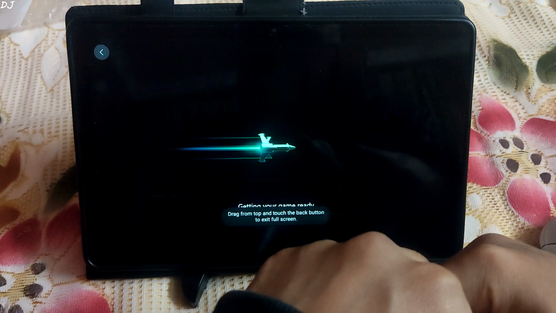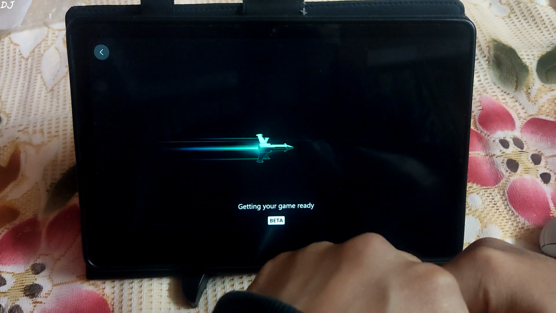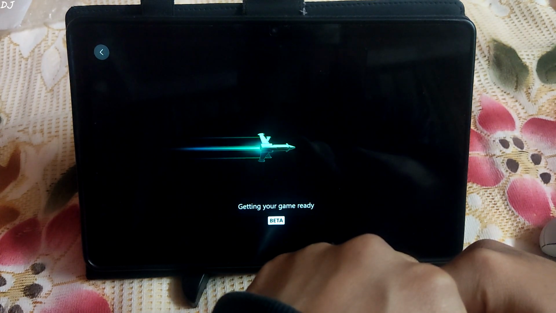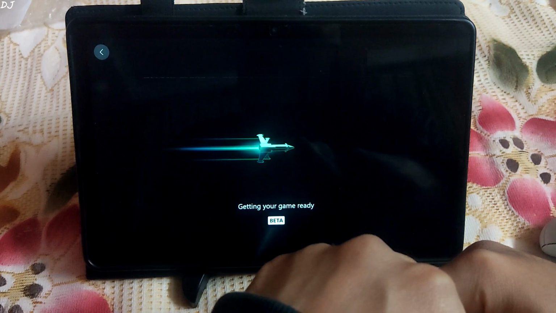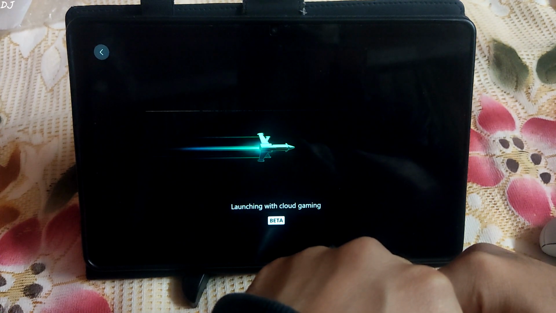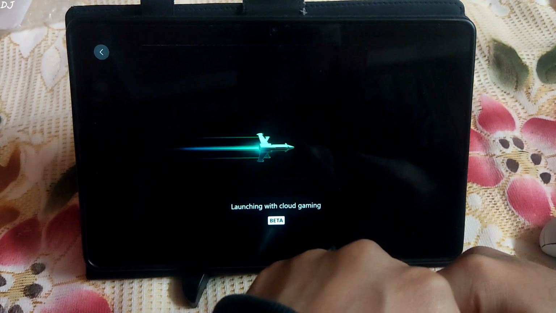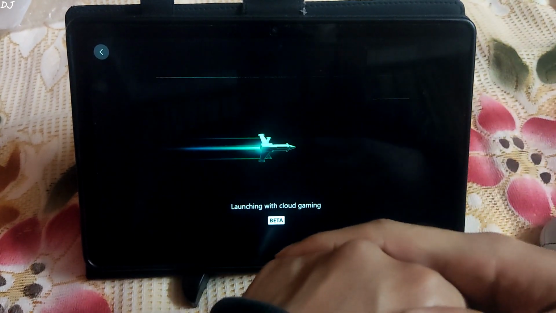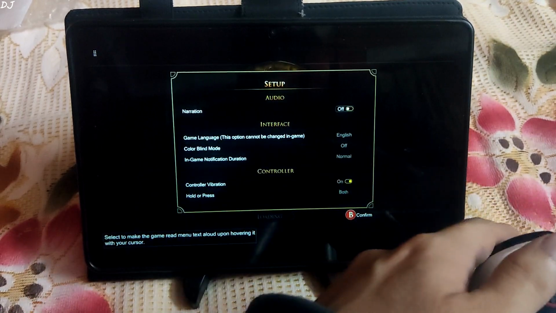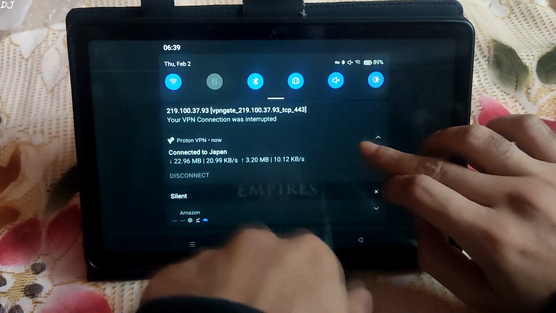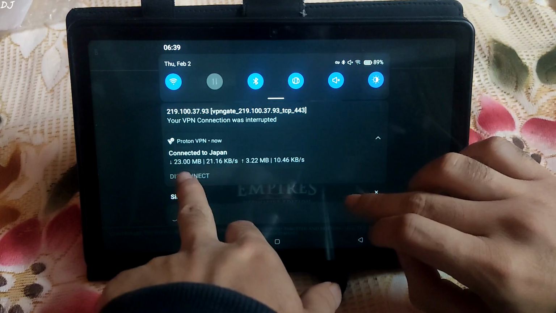As of now the service is not available in my country, India, so I use the free version of Proton VPN. Connect to the Japan region in Proton VPN. Once the stream starts, I disconnect the VPN. You just need to have a Gamepass Ultimate subscription in order to play the game. You don't need to own the Xbox version of the game. Just disable the narration. Connect to Japan. Disconnect.